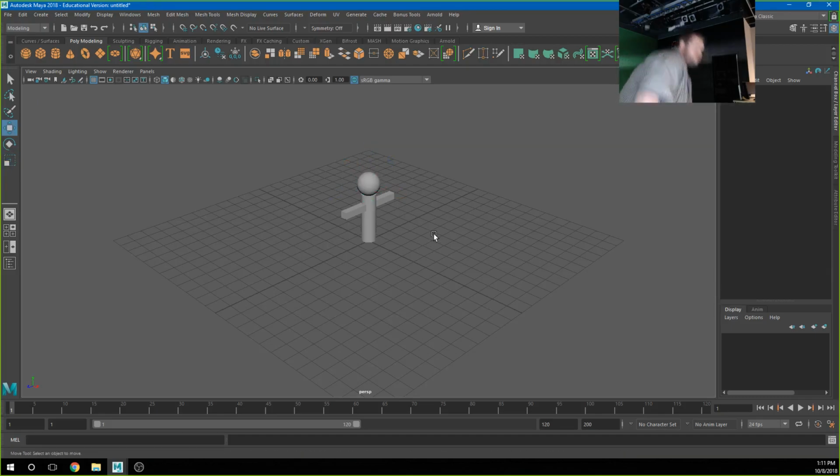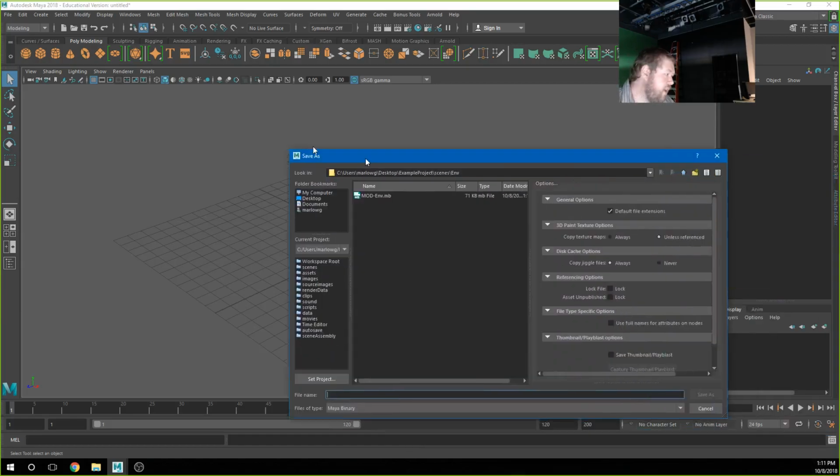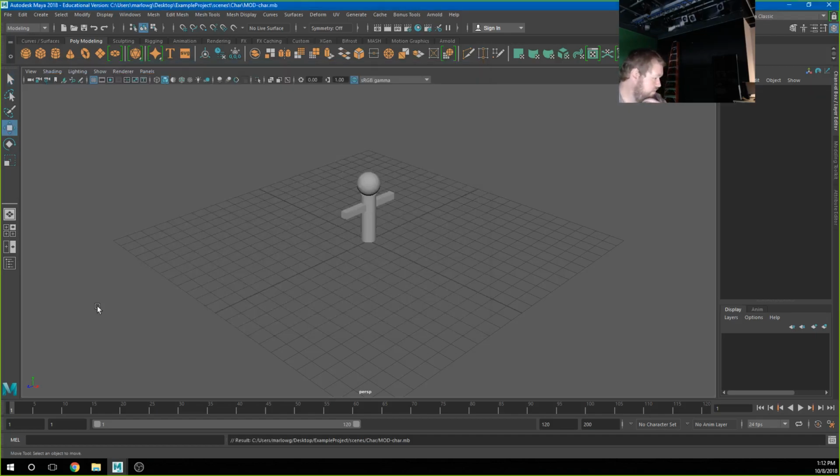Magnum opus. Okay, so this is my character for my scene. I spent weeks and weeks on my character, right? And I'm going to go ahead and save this in another folder as well. File, Save Scene As. Instead of saving it in my environments folder, I'll go back and create a new folder, char, and I'll save this as MOD, so it's the model of my character, right?